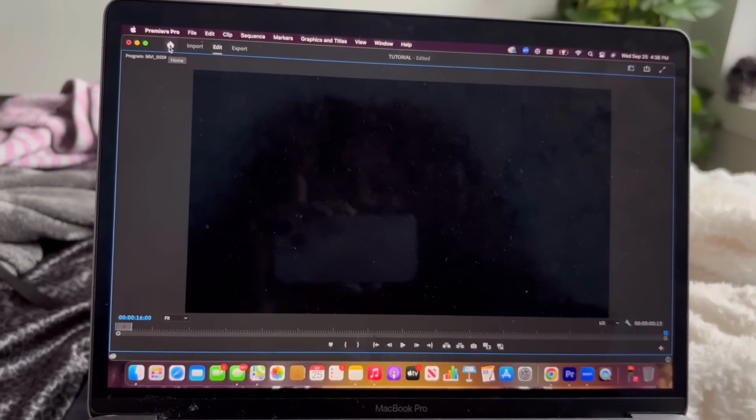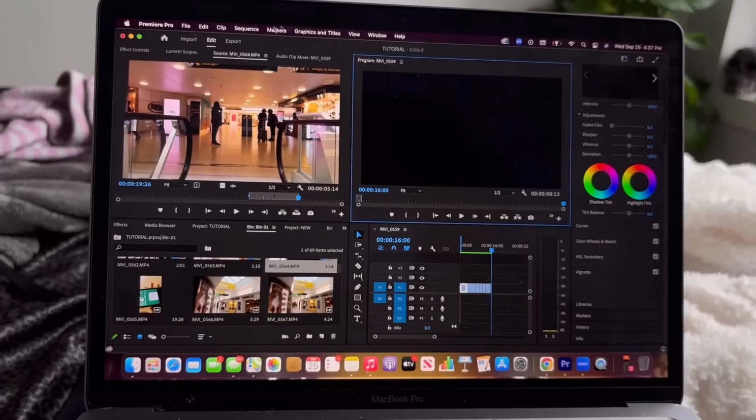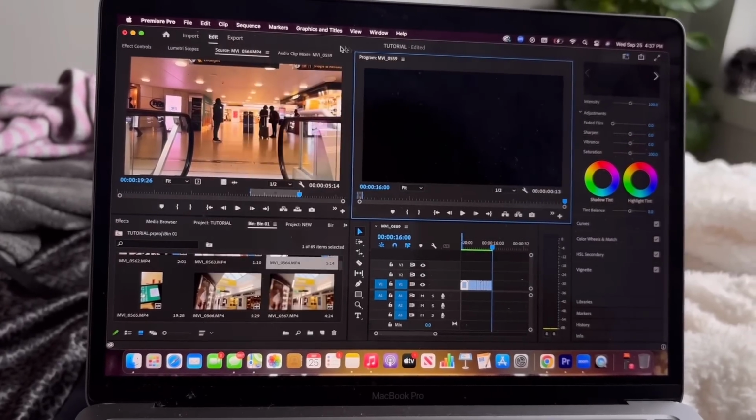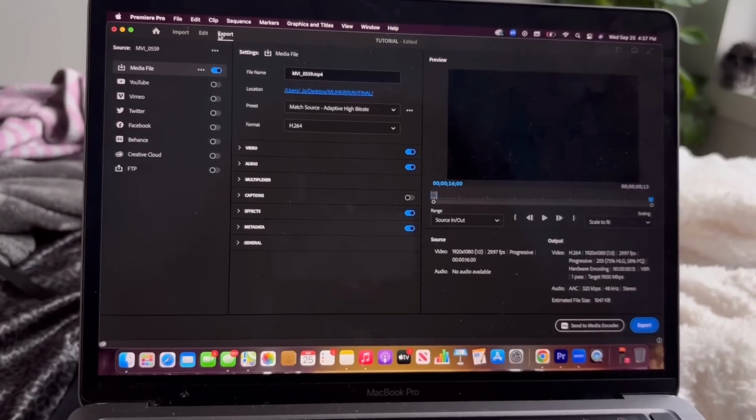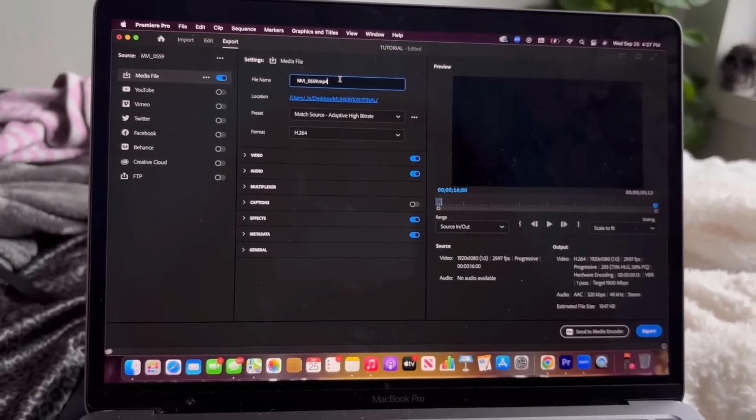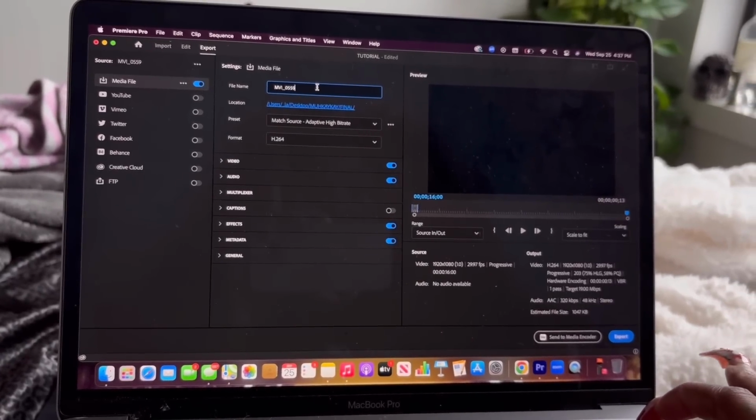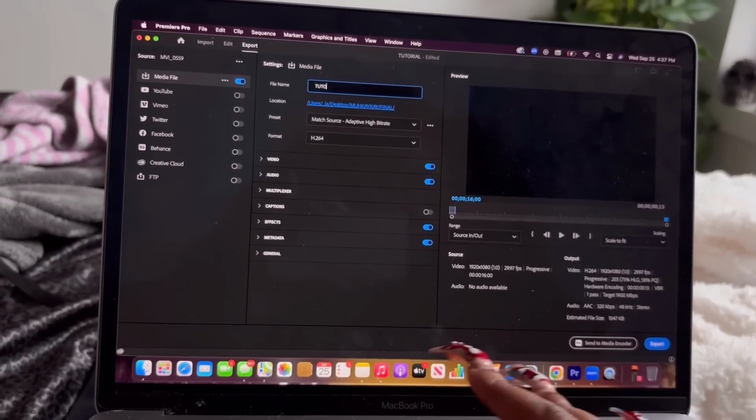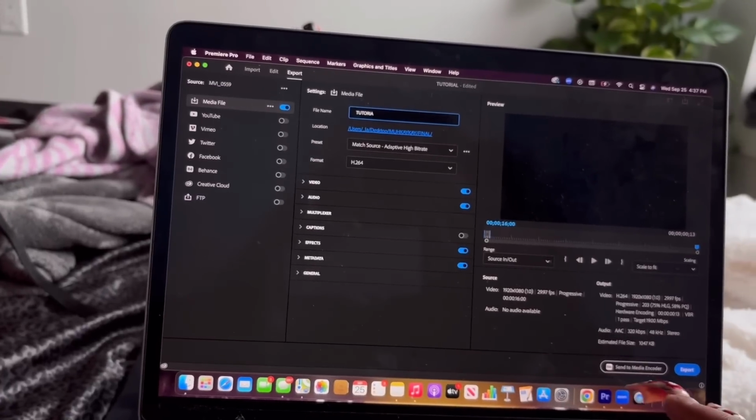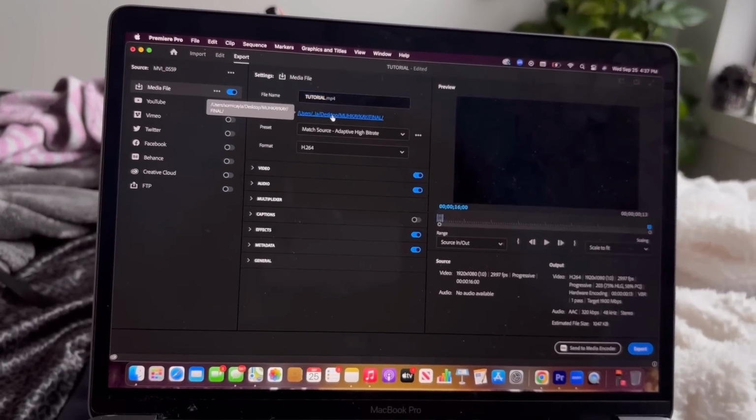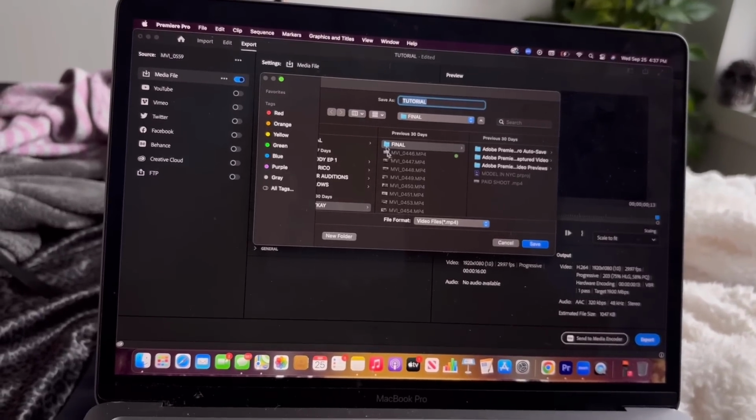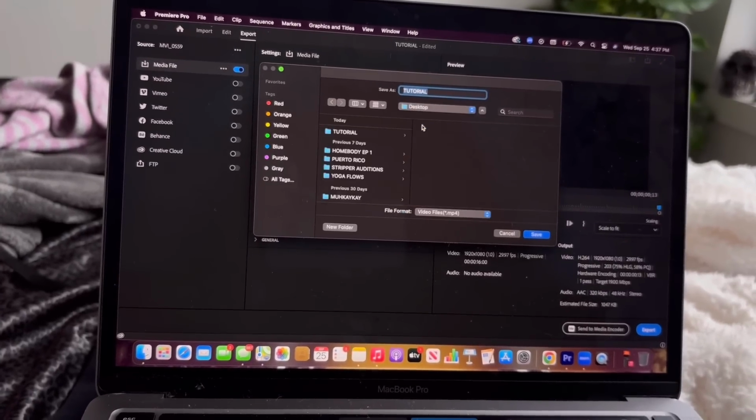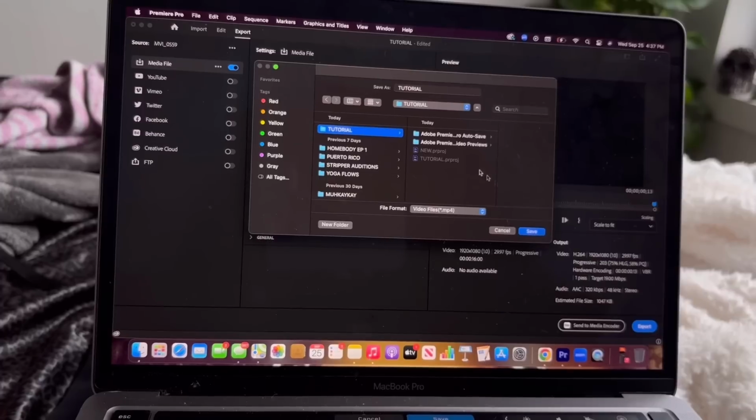Now I'm going to show you how to export. You're gonna go to file, or you can literally go right to export. It tells you the file name. We're gonna rename it tutorial. Again, choose where you want it to go. So it was gonna move it back to that place. I'm going to go back to my desktop and put it in my tutorial bin. That's where I want it to save.